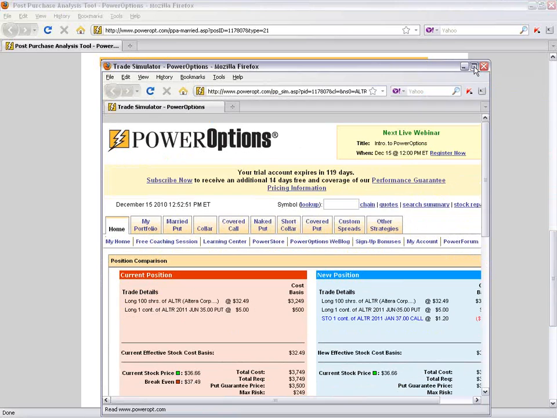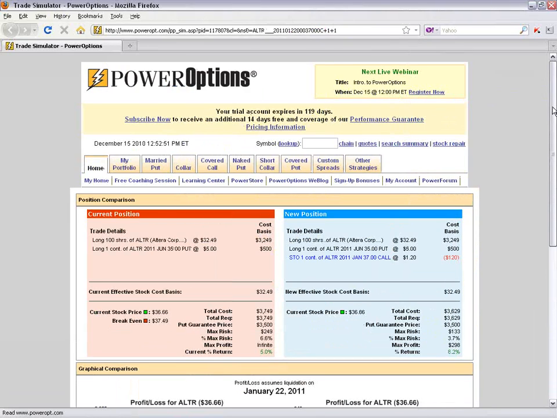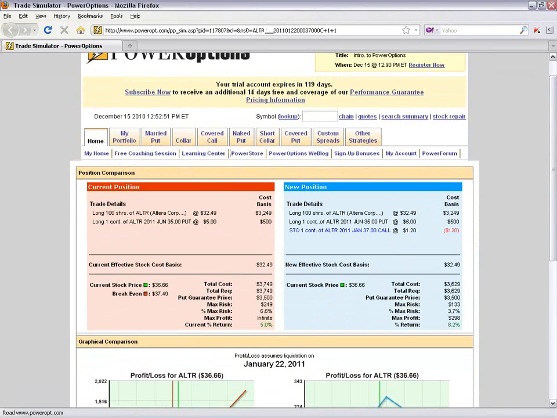And this is going to give me a comparison now of the two positions. So we see over on the left in the red, this is our original, current, I should say, married put position on Altera. Our total cost of $37.59, maximum risk of 6.6%, and the current liquidation value of 5%. That's shown for us on the left, our current position. And over on the right is the evaluation of our new position, highlighted in blue.